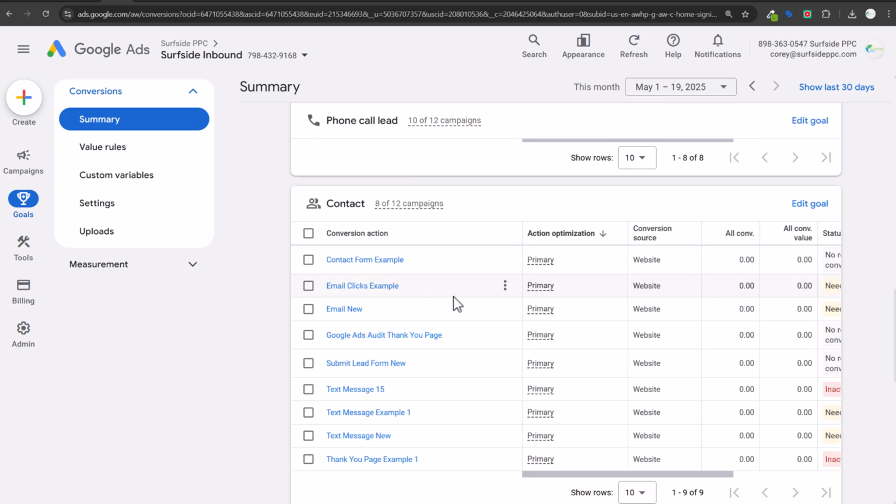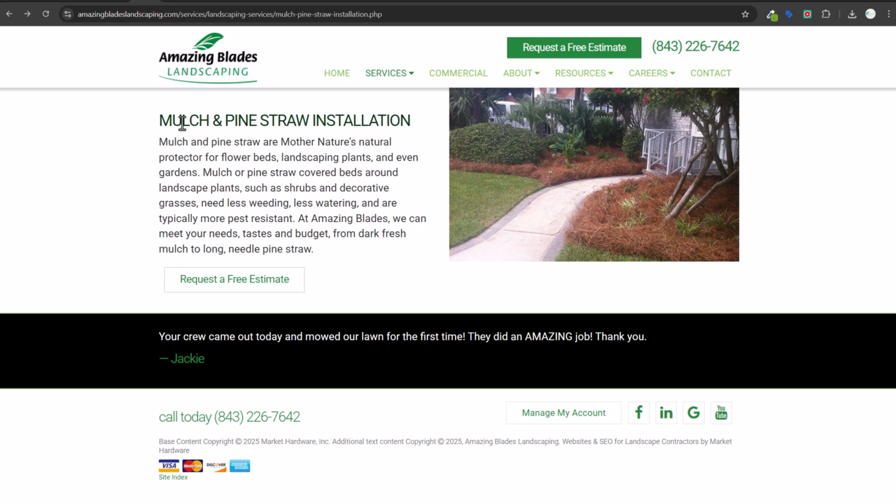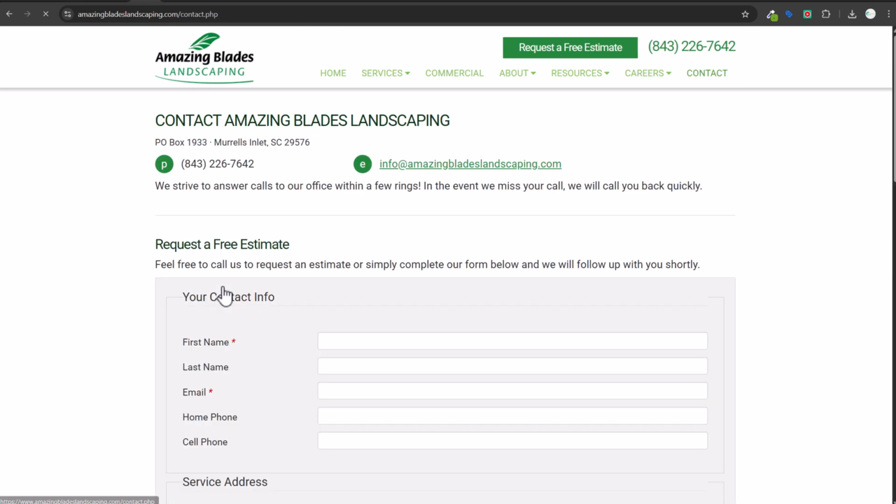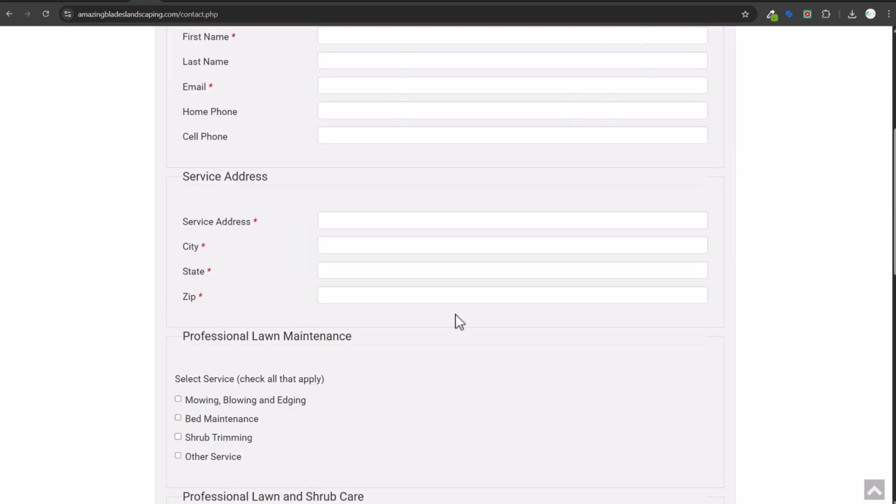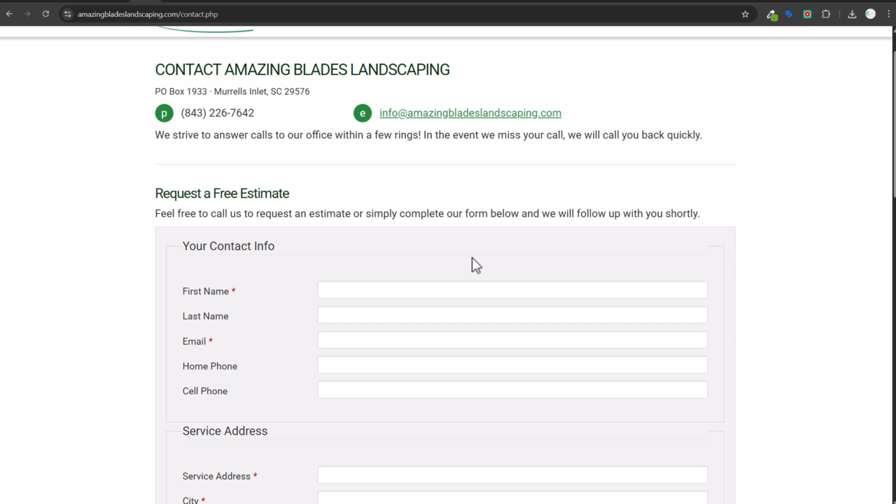So you'll see contact form here, submit lead form, text message I've had here, and a contact, another one that you can set up. But basically you want to make sure you're tracking conversions. So if you're using this website as an example, some of the different conversions you want to track: request a free estimate. You want to track this form every time somebody fills it out. Very important conversion to track.